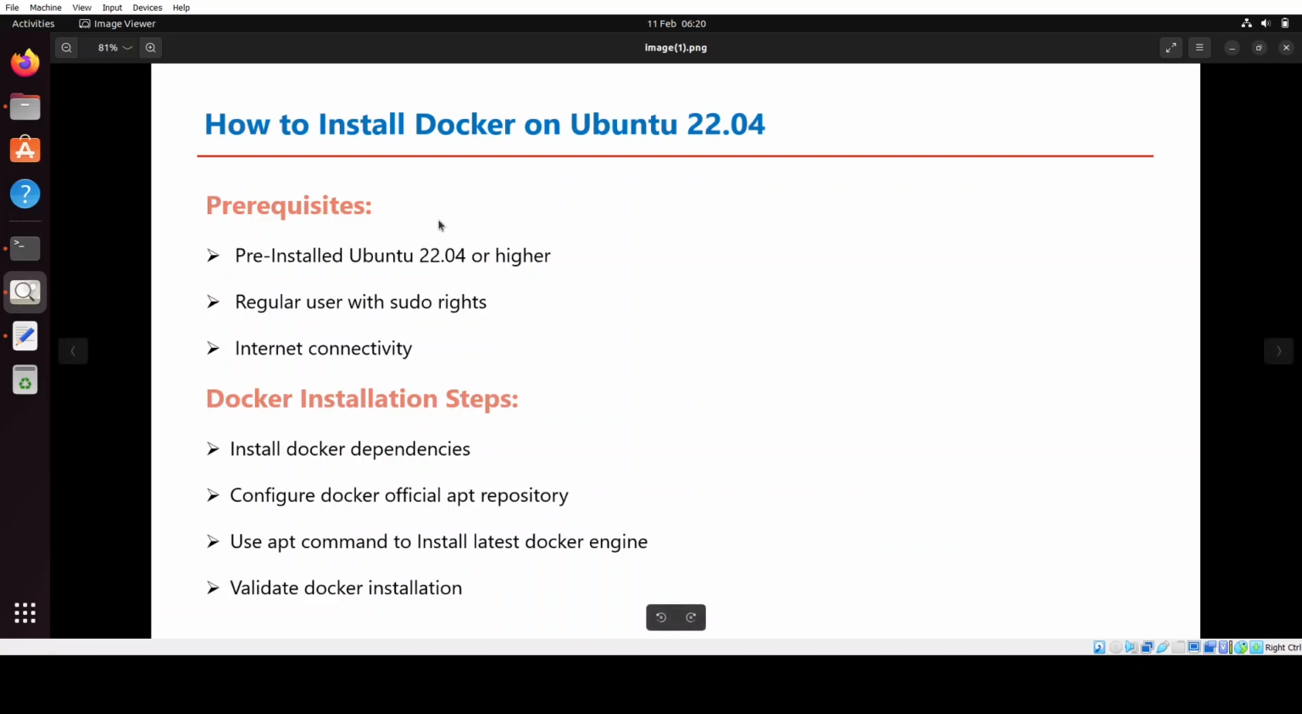To install Docker on Ubuntu 22.04, following are the prerequisites. We must have pre-installed Ubuntu 22.04 or higher, a regular user with sudo rights, and internet connectivity.